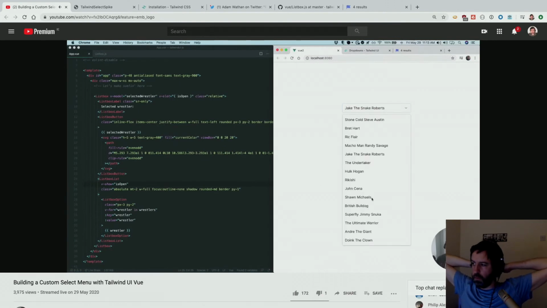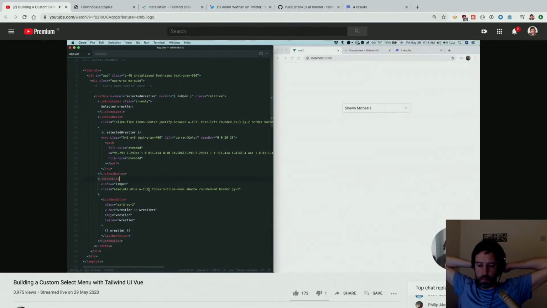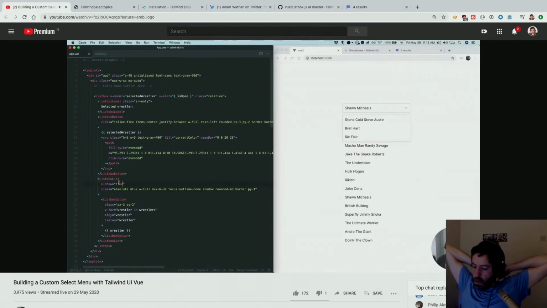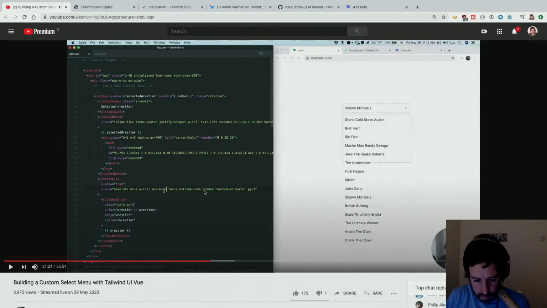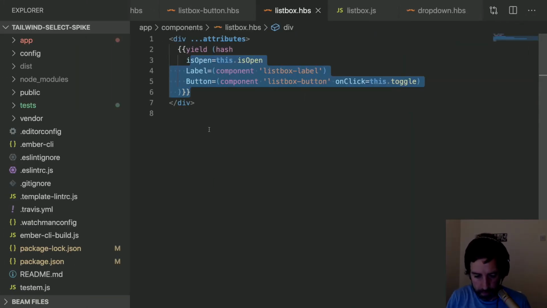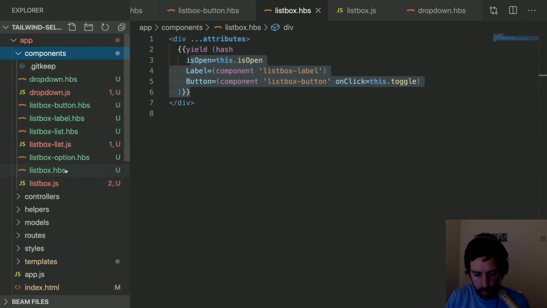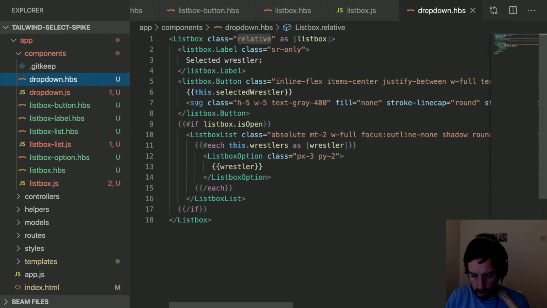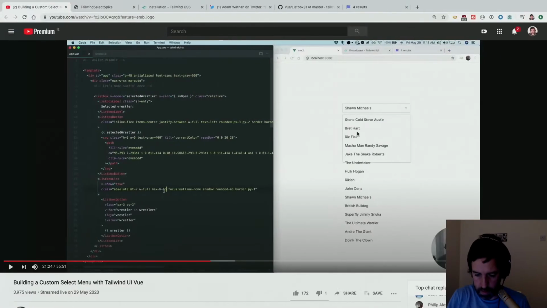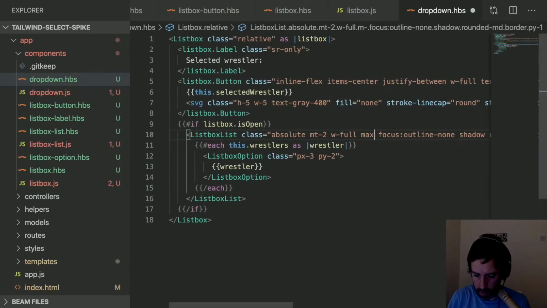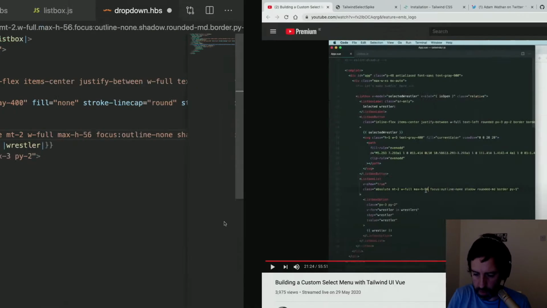All right, this is a really long list, which is probably too long. So why don't we give it a max height. Let's go back to forcing this open. Max height 32 is probably not enough. Maybe like 56 or something. Okay, max height on the list, max-h 56.